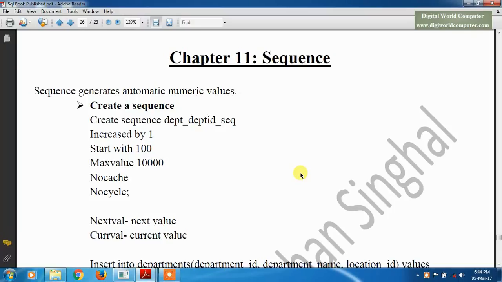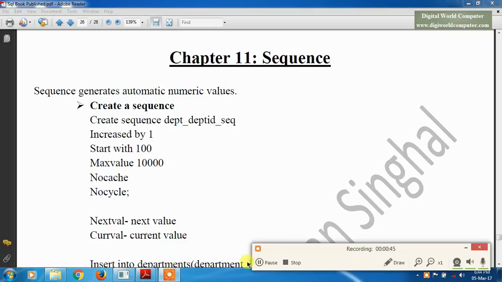The sequence speeds up the efficiency of accessing sequence values when cached in memory. A sequence is a user-created database object that can be shared by multiple users to generate integers.